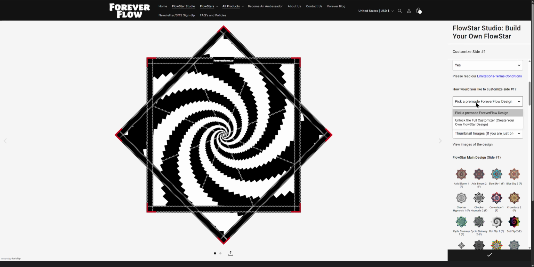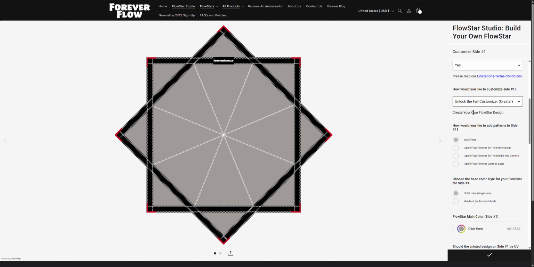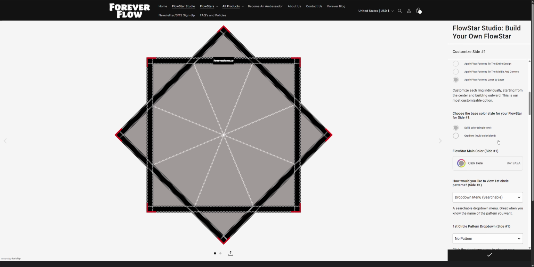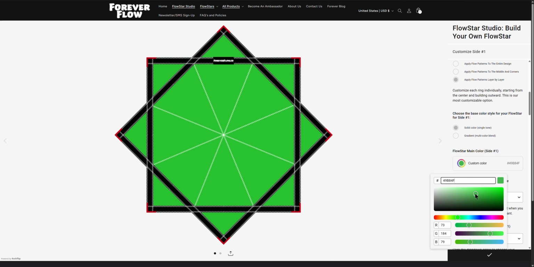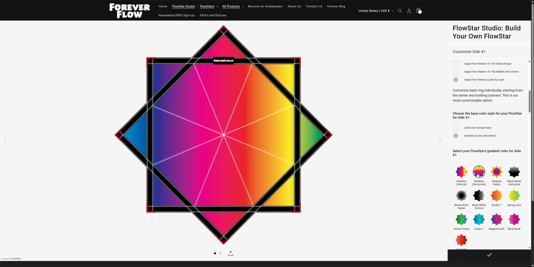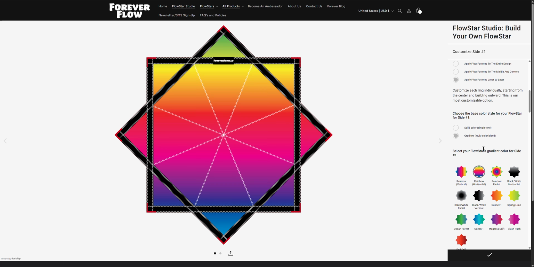You can select Unlock the full customizer and then select Apply flow patterns layer by layer. This will unlock the full potential of the studio. You could choose any solid base color by selecting a color from the color wheel. You can see that we've got every color of the rainbow available to you, or switch to our gradient view to view our pre-made gradient options.